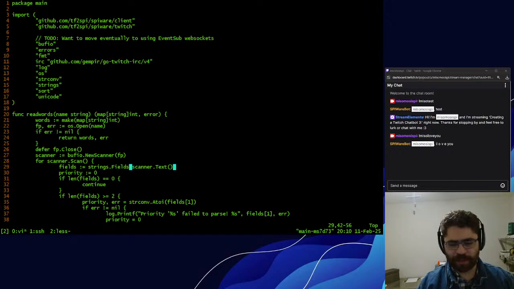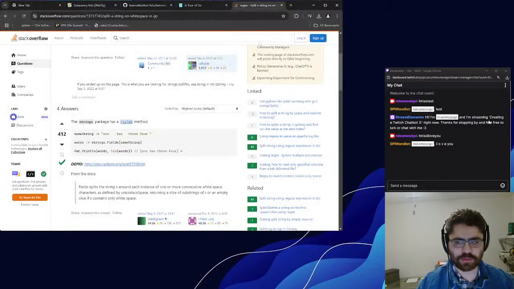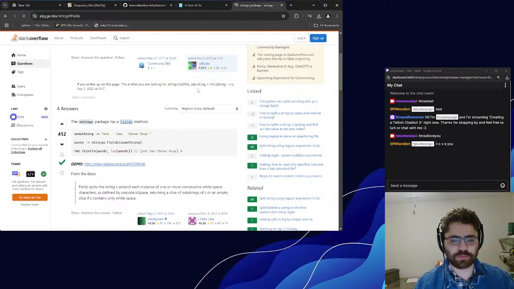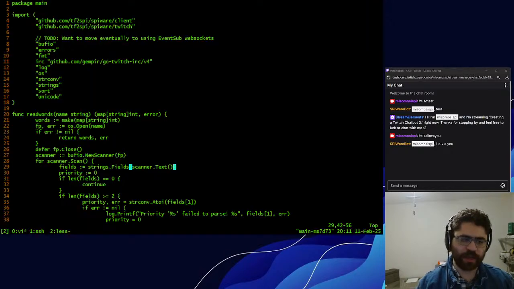Let me actually bother to look up the documentation, just to make sure we're doing just fine. So Golang has fields: it splits the string s around each instance of one or more consecutive white space characters as defined by Unicode, returning the pieces. Yep, that's perfect. That's exactly what I want. So let's go back to git bash.